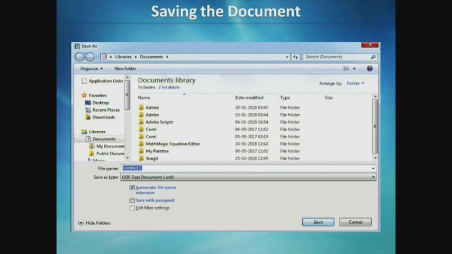Okay students, in this video we saw how to save a document. In the second video we will discuss how to save the document with a password.